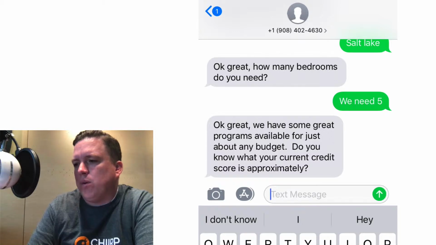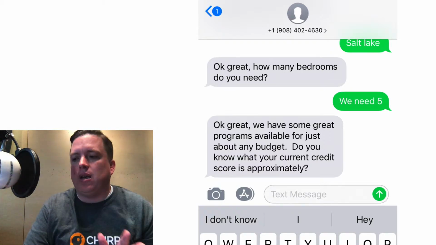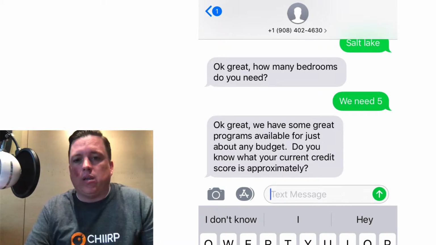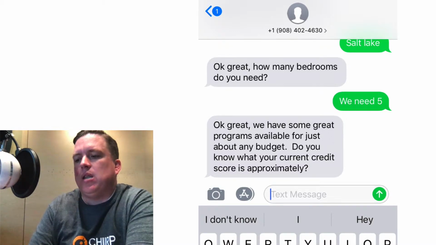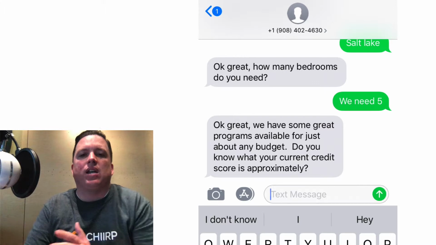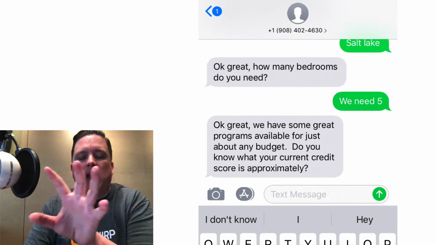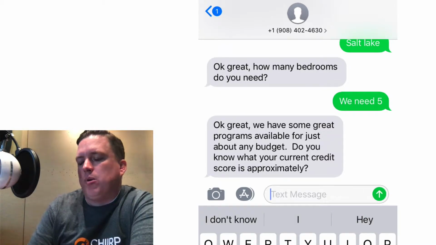Okay, and then it's going to process that response and it's going to respond. Okay, great. We have some great programs available for just about any budget. Do you know what your credit score is approximately? Now this is where things get automated and really cool. In this particular case, like I said, this can be customized to anything, but in this case, I have it set up that if I answer below 620, it's going to put me into one funnel, and if I answer above 620, it's going to put me into another.